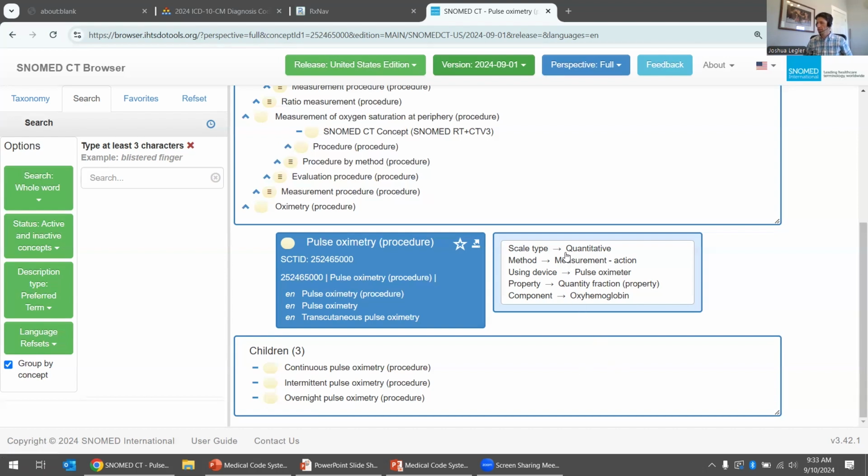You can see over here that there's a bunch of metadata about this procedure: the type of scale, the type of method, the type of device that's used, the property that's being measured, the component that it relates to in the patient. So lots of information there. We have synonyms for the label all there.